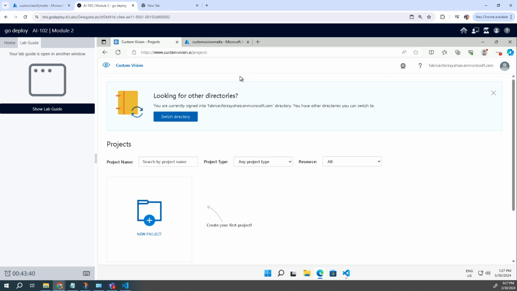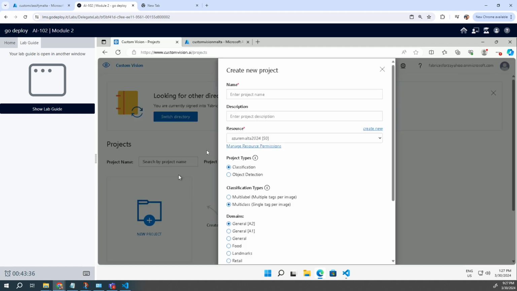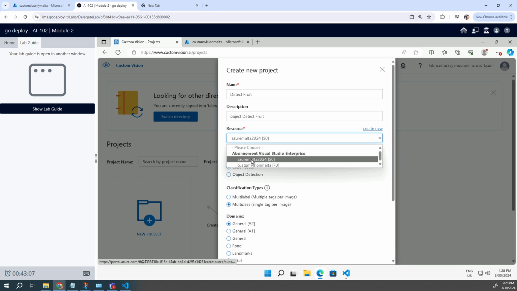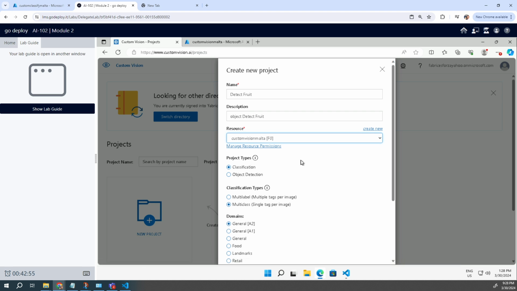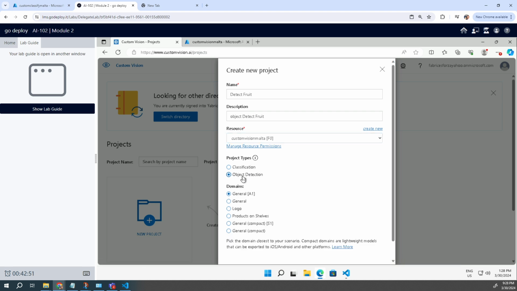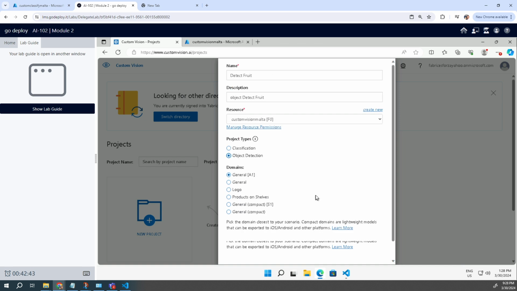Now I'm going to create a new project. Here you create a new project, and the project will be about detecting fruit. I'll choose object detection. The resource will be the one I created; remember, this is the Custom Vision Malta detection one. Okay, that's good, and I will do object detection this time. In the domain, I will choose General. You can have all of these, but General is right for this. And I will create my project.